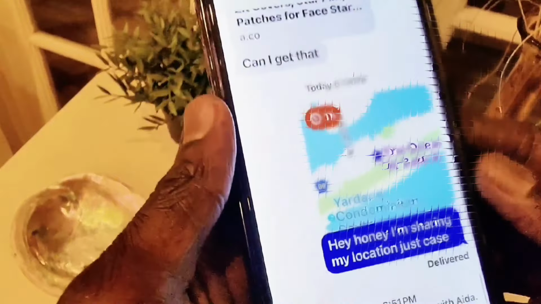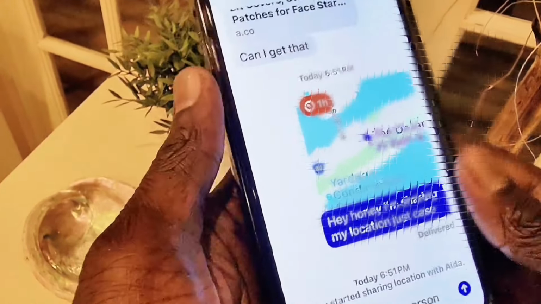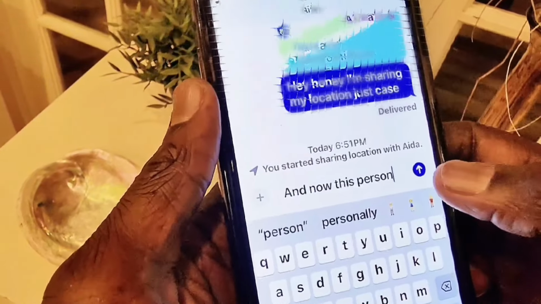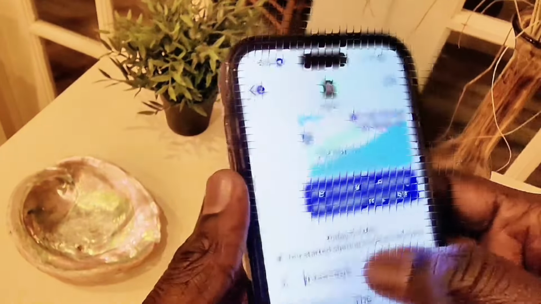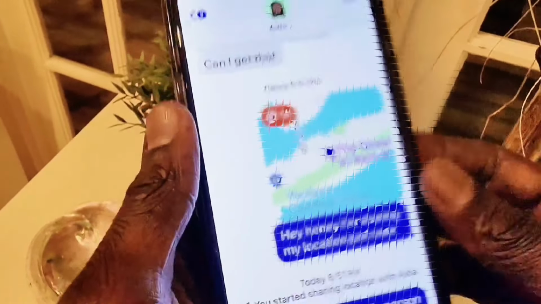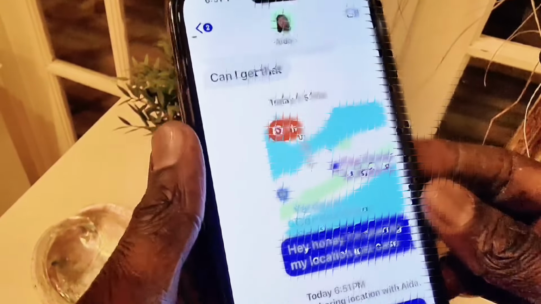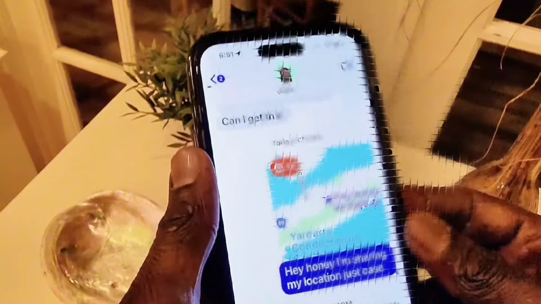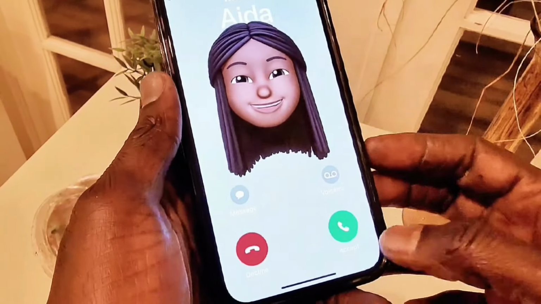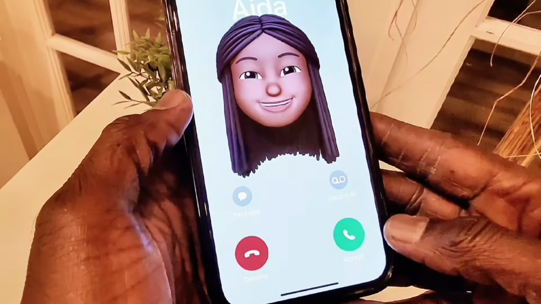If you're there for more than an hour, that person will then contact the authorities and say that, well, I was sharing a location with this person, however, I haven't heard from him. In that case, you can call the friend you're sharing location with to find out if everything is okay. If something is wrong, that person can either drive to your location or call the authorities. And as you can see here, she's calling me. She's trying to make sure that everything is okay.